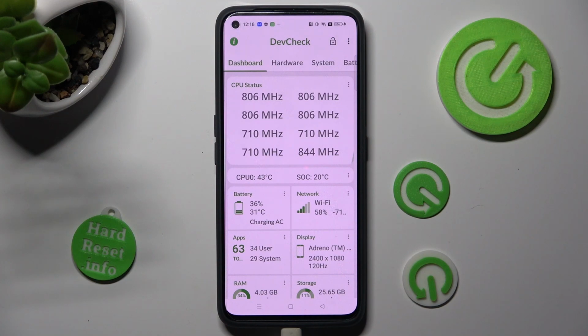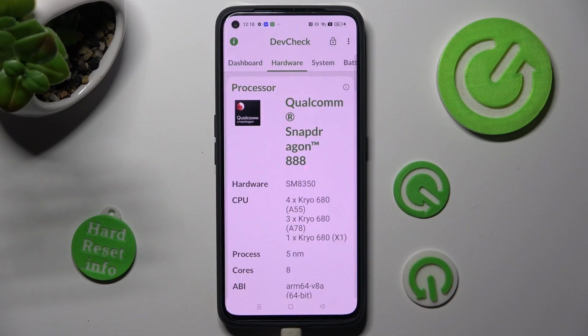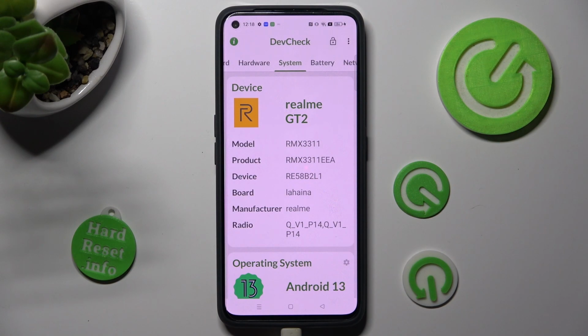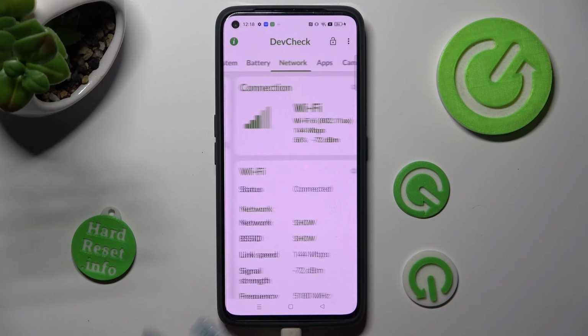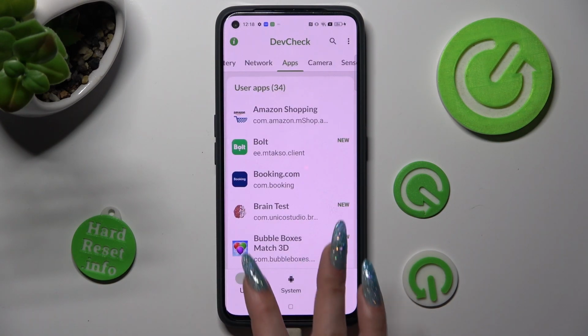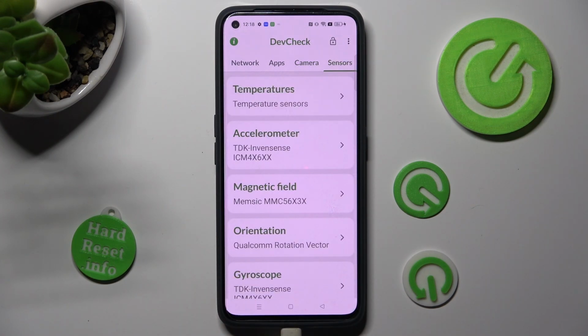Now, thanks to this free app, you can learn all the information about your device's dashboard, hardware, system, battery, network, apps, camera, and even sensors.